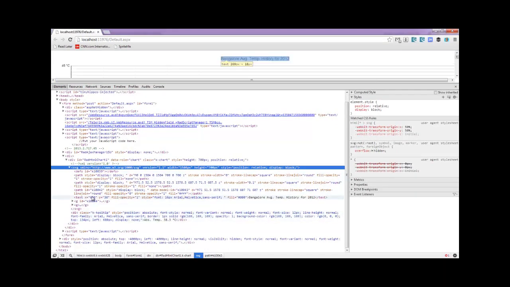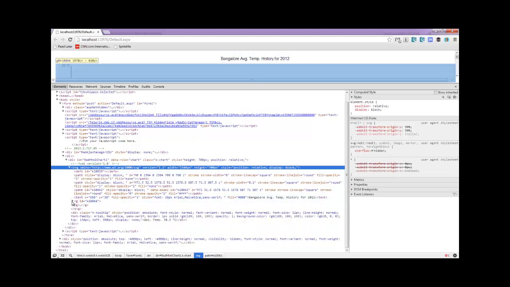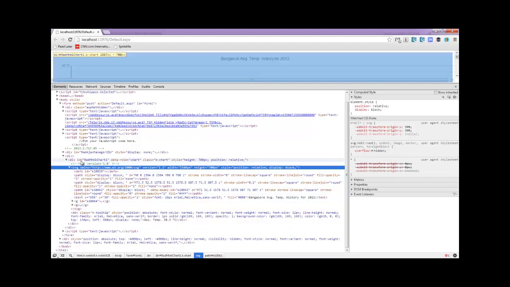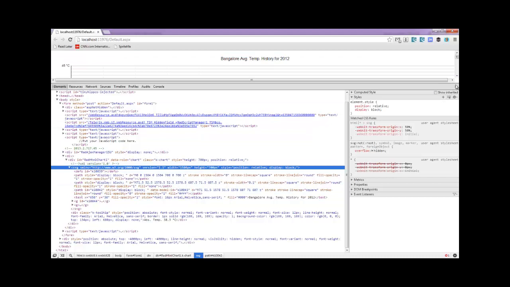So this is what I've been talking about all along. That is, the HTML5 standard for charting is SVG, and there you go. So you don't have to do anything. We do everything for you. All you need to do is create the control and give the data. Rest assured, we're going to render it like an SVG.